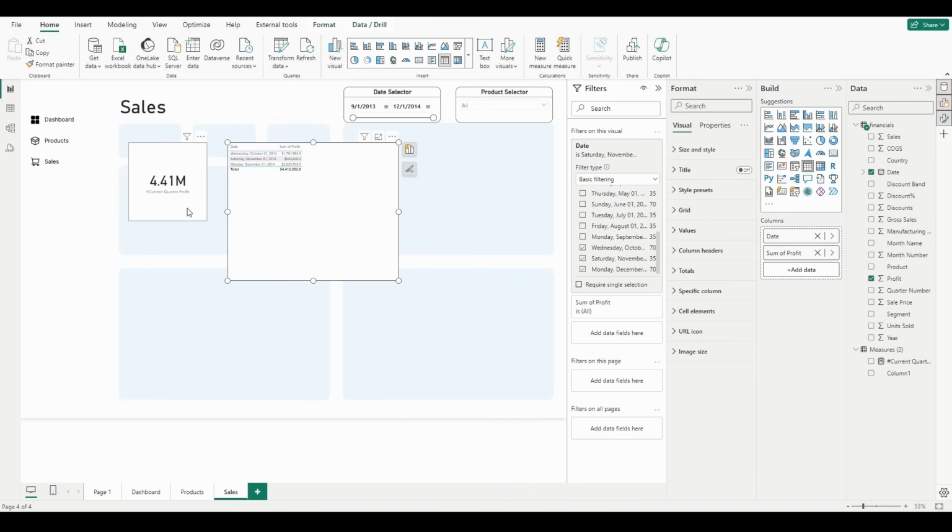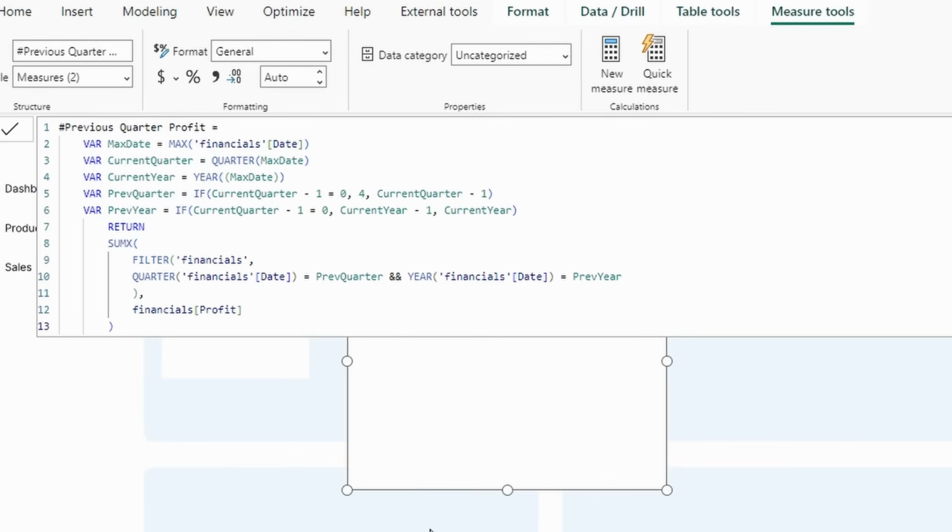Now let's go ahead and create another measure for the previous quarter's profits. So a similar approach to the DAX here. We've got our max date variable declared, as well as current quarter and current year. But now we're going to add in variables for previous quarter and previous year. We'll define previous quarter with an if function that subtracts 1 from the current quarter variable. Now if that equals 0, that means the current quarter is quarter 1, and the previous quarter would be 4. Otherwise, previous quarter will be defined as current quarter minus 1.